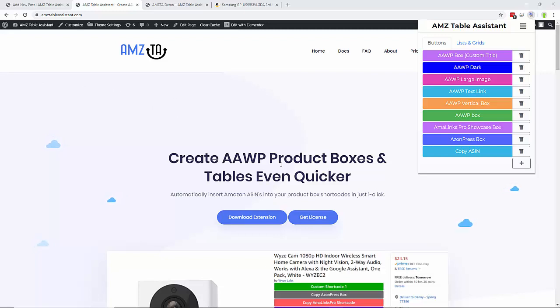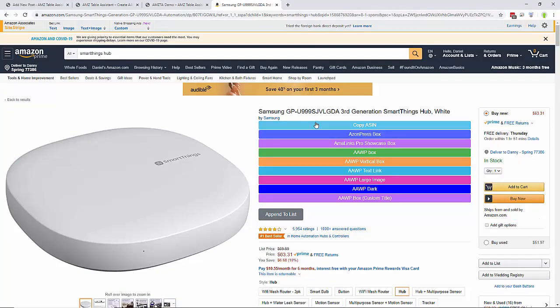First, download the extension and apply the license key from my website, amztableassistant.com. Once the license is applied, go to Amazon and search for a product. You'll notice a bunch of default buttons now show up next to your products. Let's say you're writing an article and want to create a simple AAWP product box. Just click the button and paste it into WordPress.